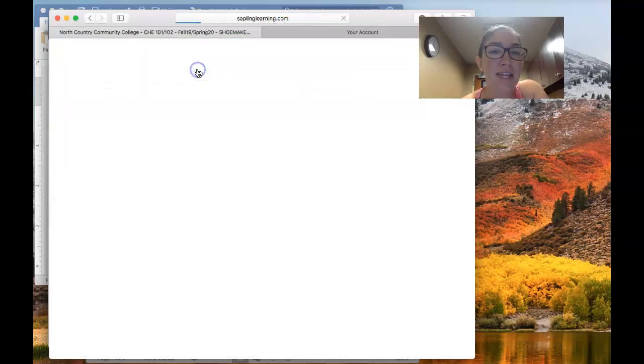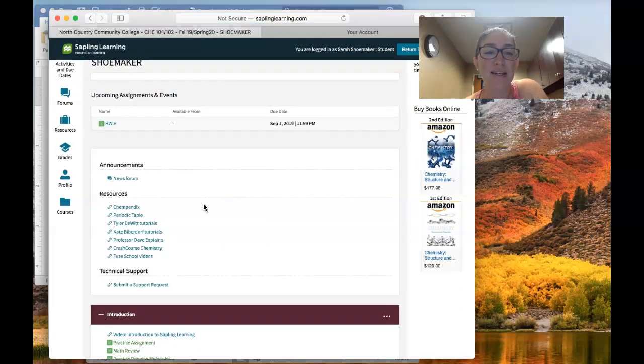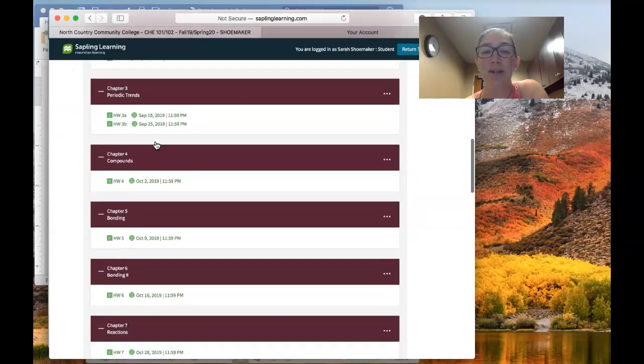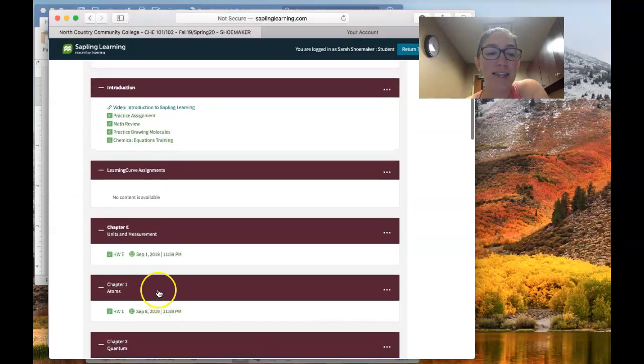Okay, so back to the home page of the Sapling Learning Homework website. Your upcoming homework will always be listed right up here at the top of the page, but if you scroll down, you can see all the homework assignments for the rest of the semester posted here already with their due dates. You can do the homework late. You lose 10% per day that it is late, and that's only on the work that is late. So if you did half of it on time and half of it late, you'd only lose 10% on the half that is late.